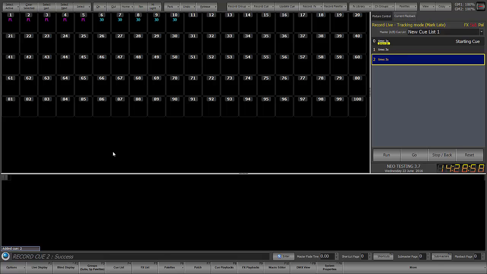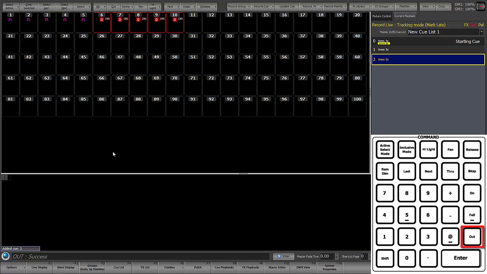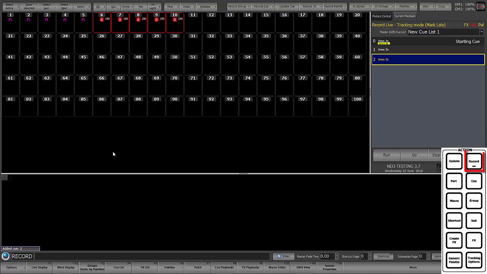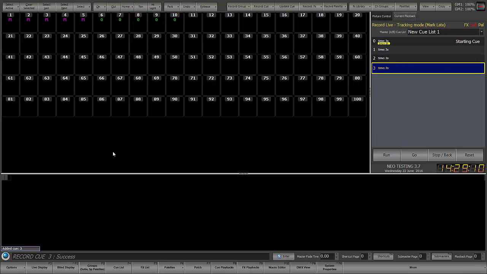I'm now going to just say select previous, turn those channels out, and do another shorter way of doing it by just doing record enter. What record enter does is record the next available whole cue number at the end of the cue list. So if you're working in order, going along with rehearsal, you can just do record enter to let the desk manage the cue numbers and not have to worry about it.